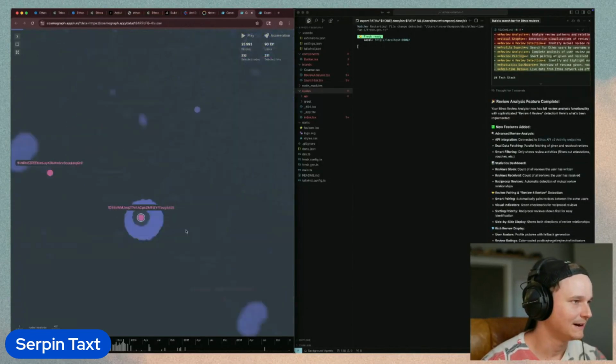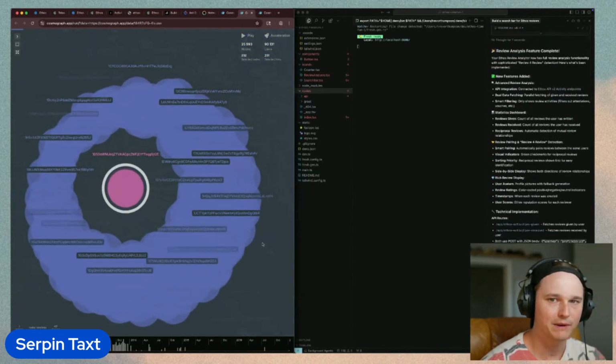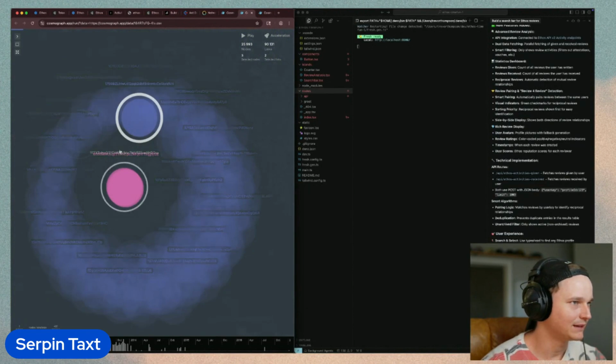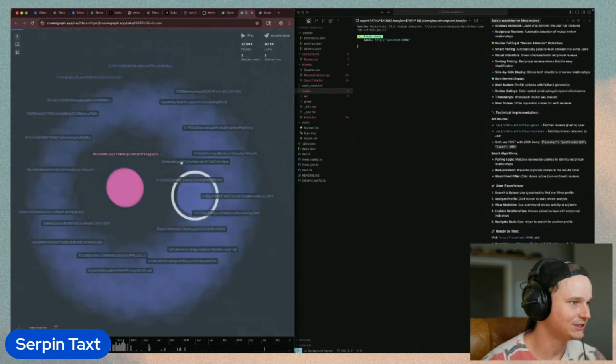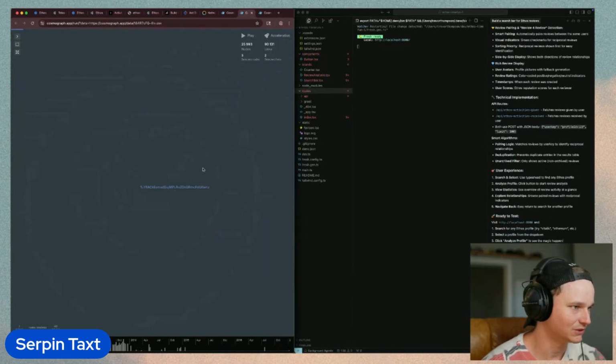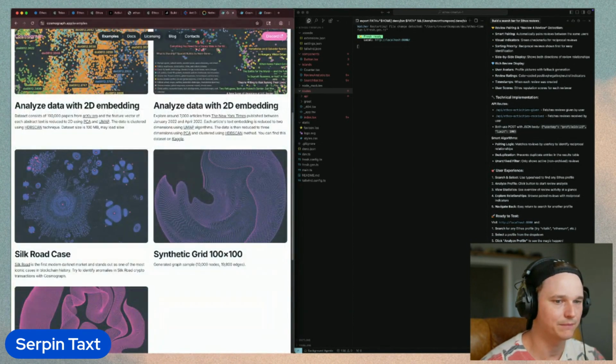Okay, pause. You can see the clustering, kind of like bubble maps. And you can see how these two things relate to each other. These are just different Bitcoin addresses in the Silk Road case. I think this would be pretty cool. I might try to get it to implement that.